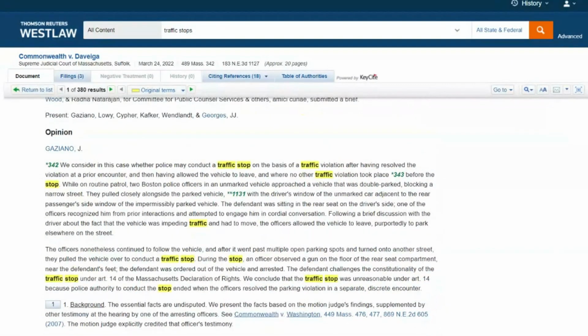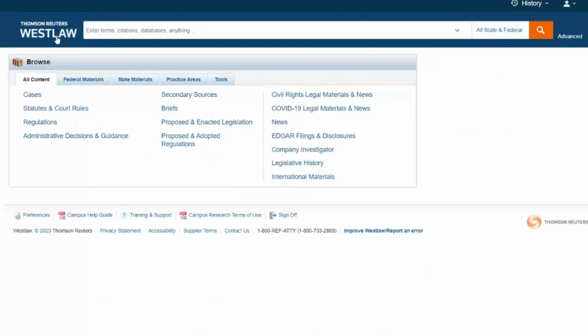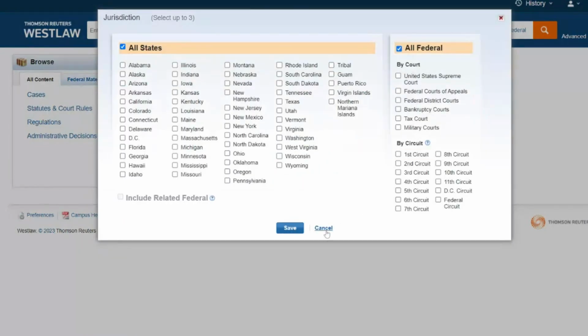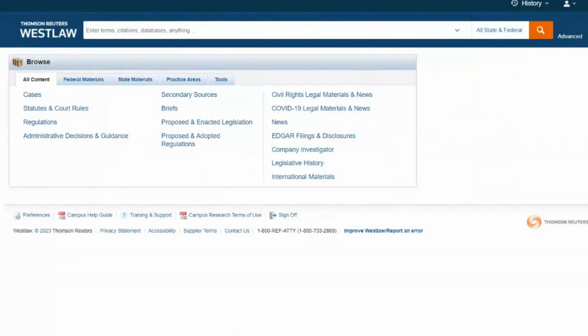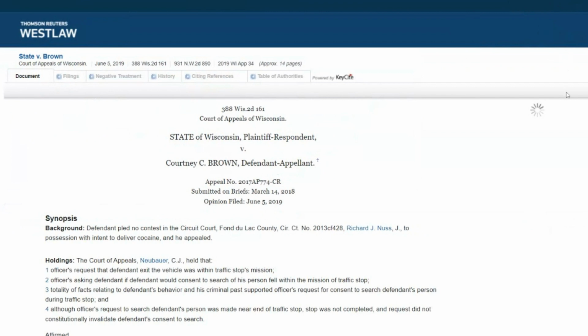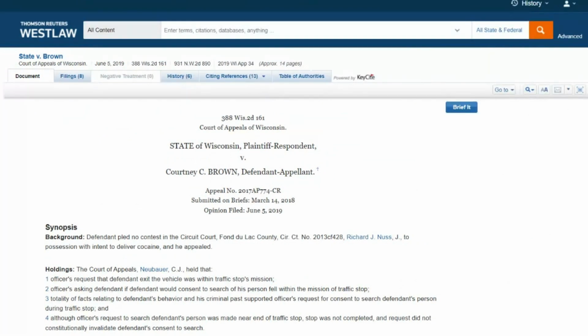You can also search for specific cases in Westlaw. You can search for either the citation or the parties. As an example, here's a search by citation. And here is a search for a case by parties.